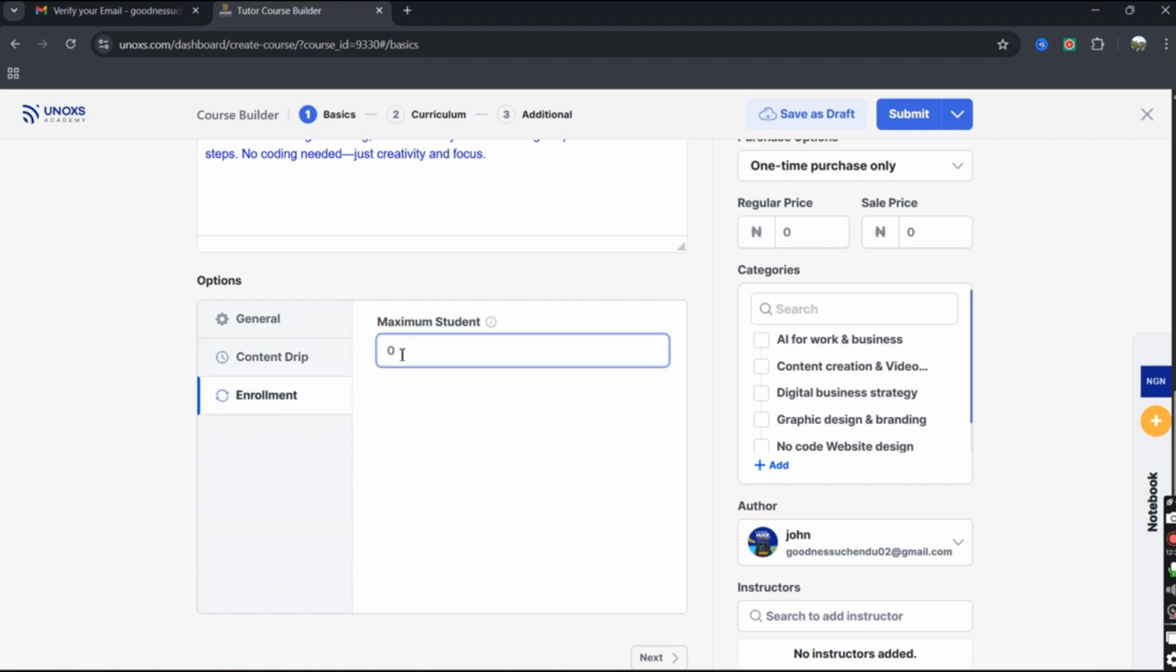Now for enrollment, do you want to have a specific or limited number of students enroll in this course? If let's say you want just 40, you can include it here, just 10, just 20. But if you want unlimited, then you can just leave this blank. Good.